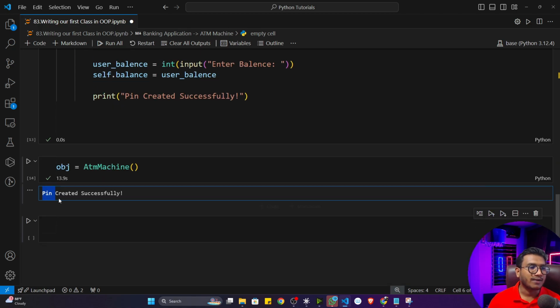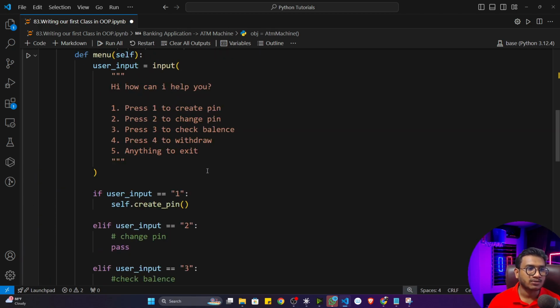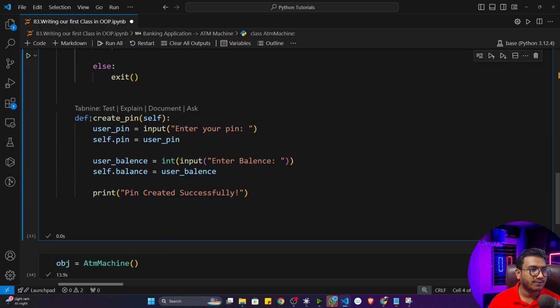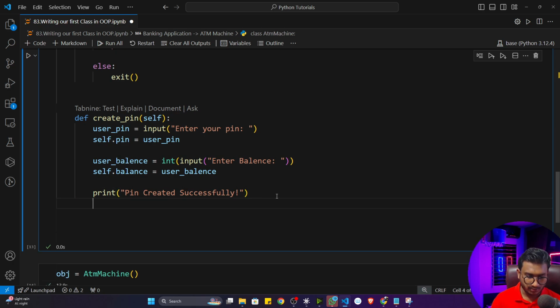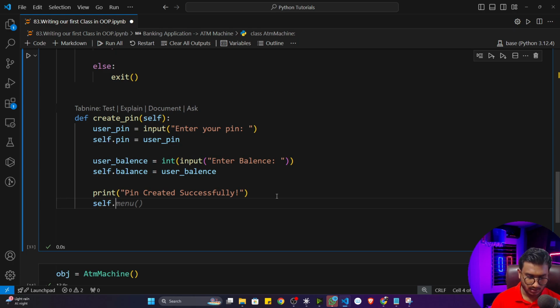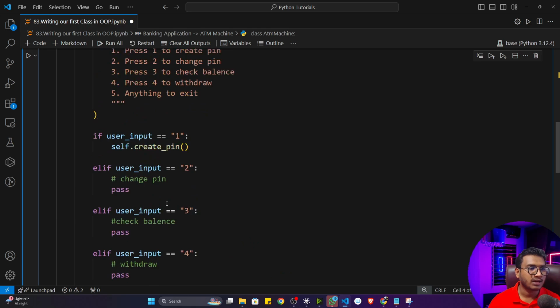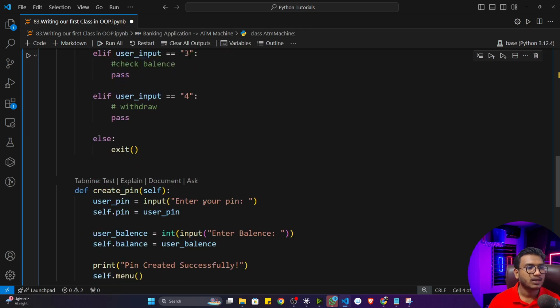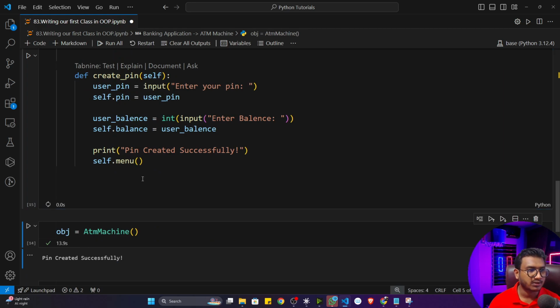But what I want is, after creating the pin, again it will give me the menu, like what I want to do. I want to change the pin, check the balance, withdraw, or exit. So for this, after creating the pin, I will launch the menu again. I'm going to call this particular function here, self dot menu. Inside this function I'm calling my menu method. Now see what will happen if I execute the program again.